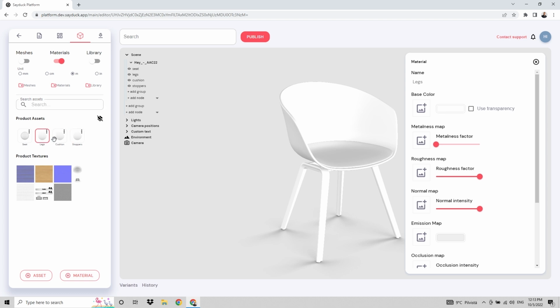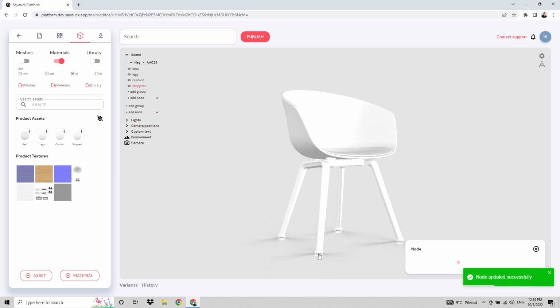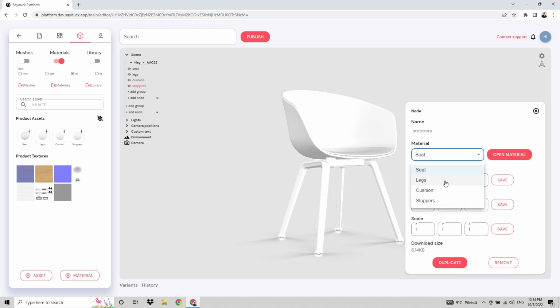Now for materials to work, you also have to assign them to the nodes in the 3D scene. This can be done in various ways. One way is to drag and drop the legs material to here on the 3D scene, or you can drag and drop it to the 3D model. Or the third way is to select the node in the 3D scene and then just assign the material. Perfect.